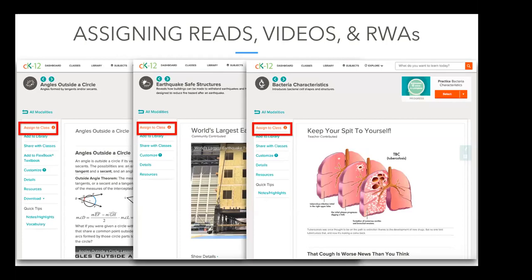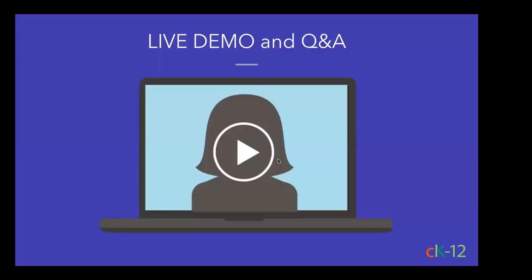These are all assigned the same way, and they all report the same way. You can also view and assign practice from the box in the upper right-hand corner on these pages as well. So hopefully that helps with how to assign things. I'm going to go ahead and share my screen again.